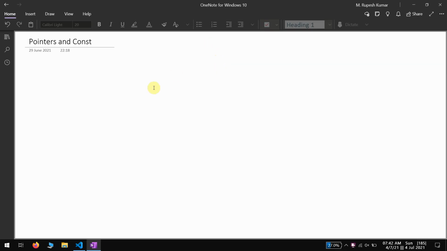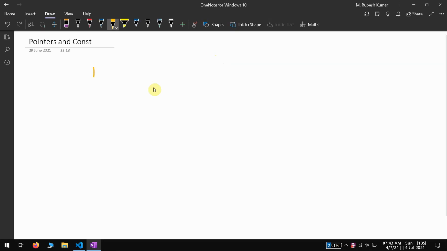Hello everyone. Today we'll be looking at the combination of pointers and the const keyword. So what exactly is a pointer? A pointer is just another variable that holds the address of another variable or location.